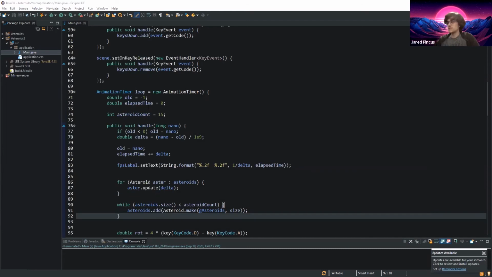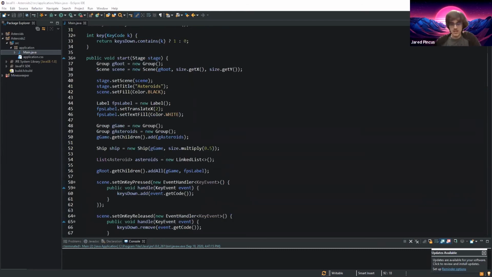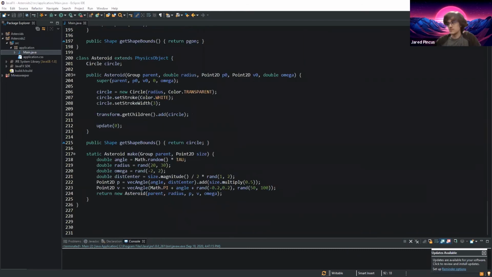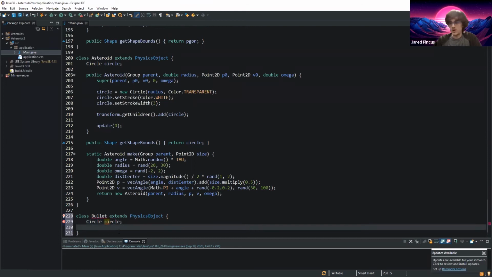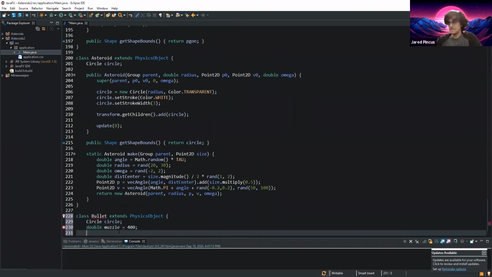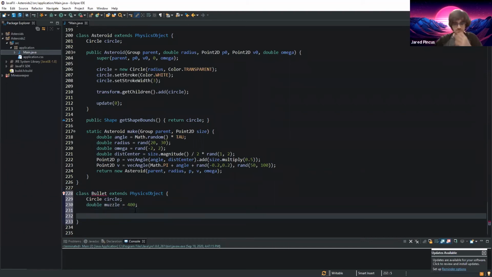Let's shoot some bullets. So we're going to make our final extension of physics object, and we're going to call it a bullet. It's going to extend physics object, and this one is also going to be really simple to implement. This is going to be a circle. We want a muzzle velocity, which I'm going to set to 400.